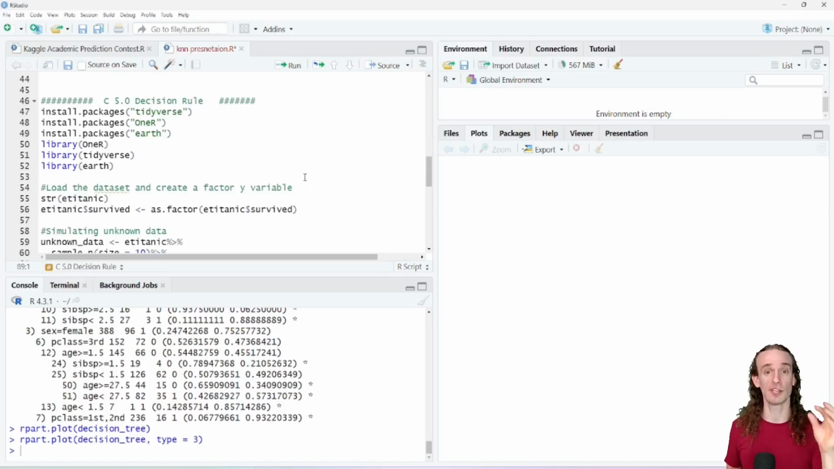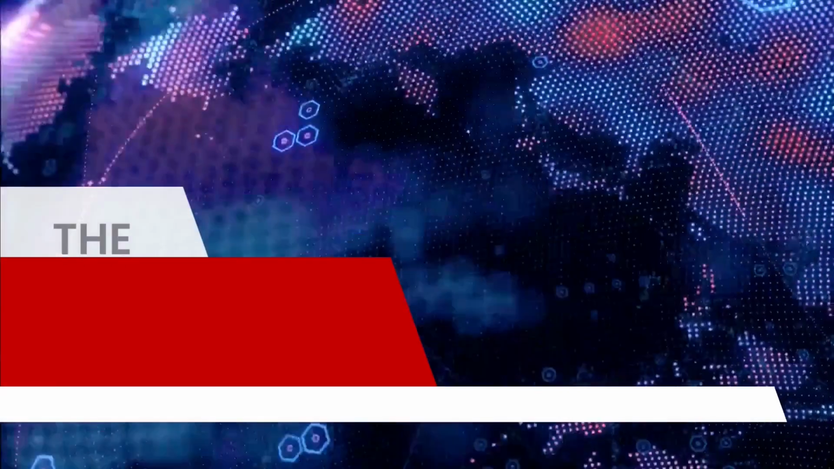We are going to be working with the OneR algorithm and a decision tree algorithm using the R programming language. So with that being said, let's go ahead, let's jump in, and let's start learning.